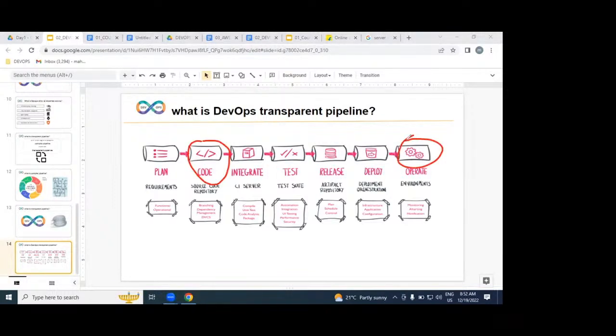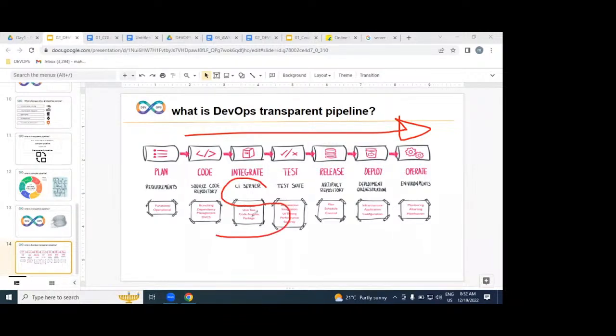Operation. Ends with where? Operation. That means we are part of dev environment, integration, testing, release, development, and operation. We are going to be implementing DevOps, an automated transparent pipeline. While implementing this transparent pipeline, make sure you deliver within the shortest time, with high quality, with low cost. This is exactly the DevOps process.